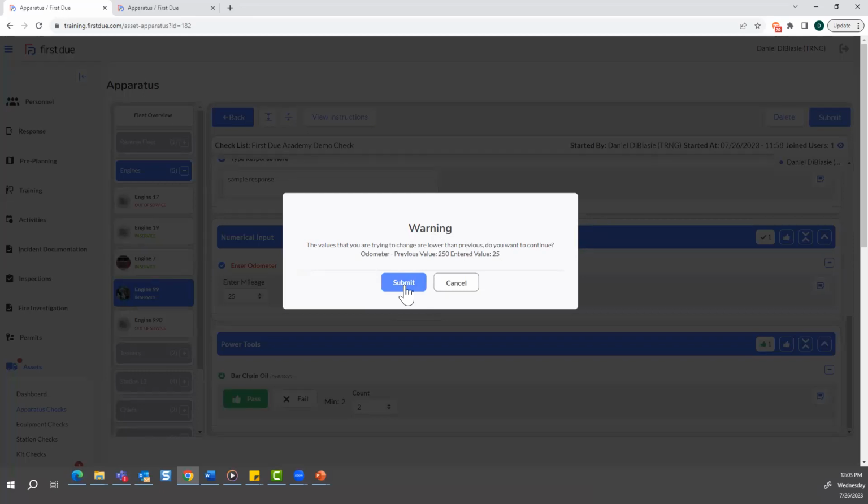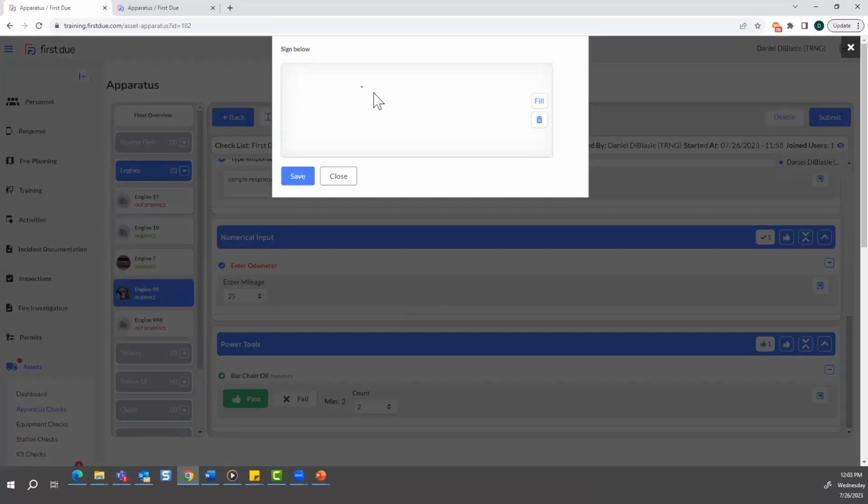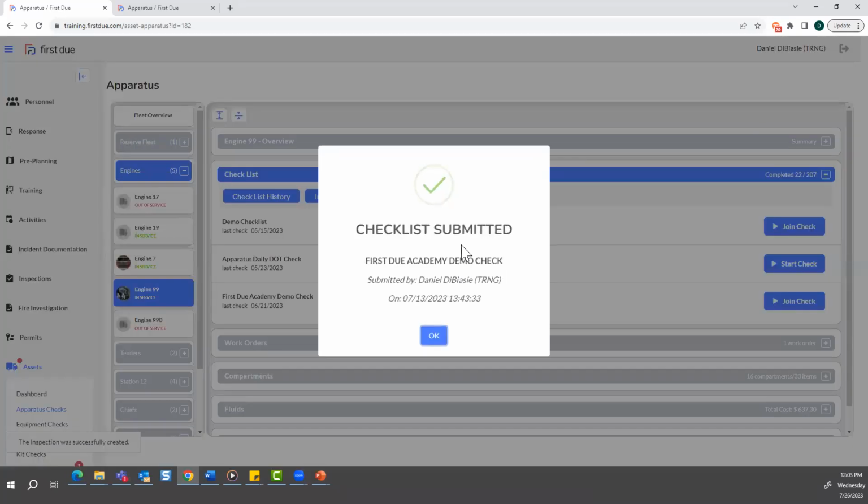The worst case scenario, I guess, is tomorrow when it's done, somebody puts the accurate one in, and it'll just re-update it. So we'll submit it in. It's going to ask me for a signature. If I have a signature stored, I can click the fill button. It'll fill my saved signature, and then I can go through and save it. Now we've basically completed that checklist.